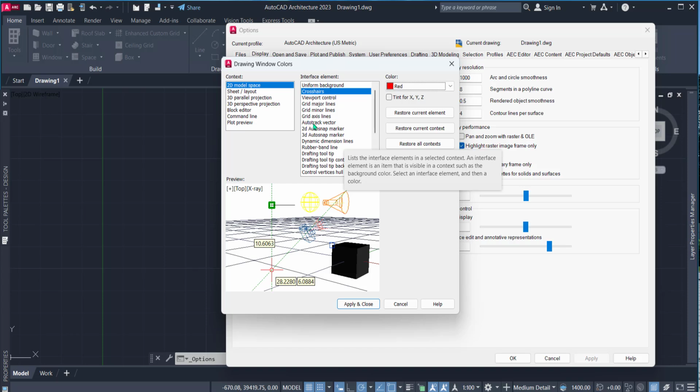Now we have the object 2D auto snap marker over here, which is this side. When you change this color, whenever you want to select a point or midpoint from your object or line, this is what is going to appear on your screen.